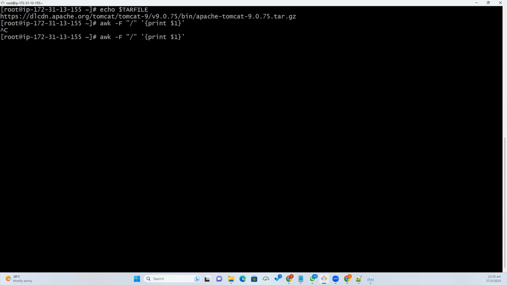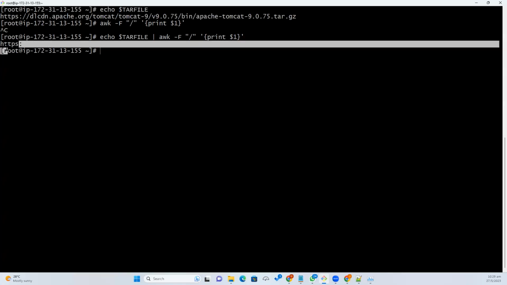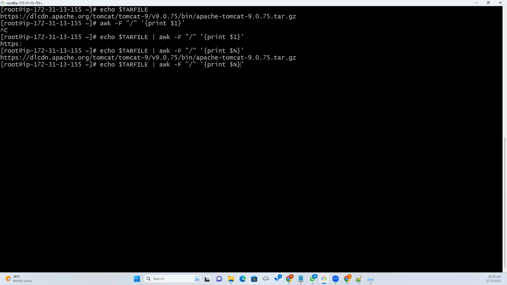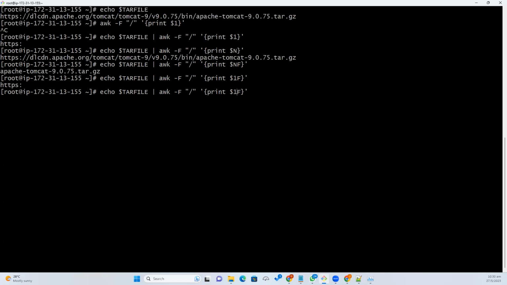I didn't give the input right. Echo $tar file. Now if you type like this, you can see you are getting HTTPS. But I want to get the last part. In that case, what you need to give is $NF, the last field. So $1 is nothing but the first field, and $NF is nothing but the last field. So this is how the AWK command is useful.